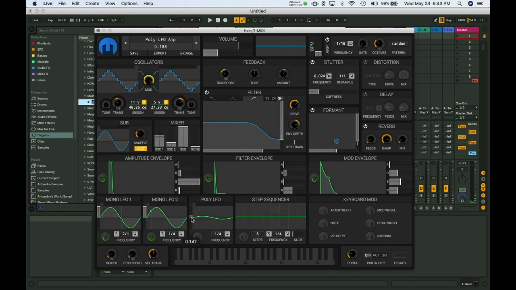And you can also change the depth of these, I forgot to mention, and different shapes for these, including this glided randomness.